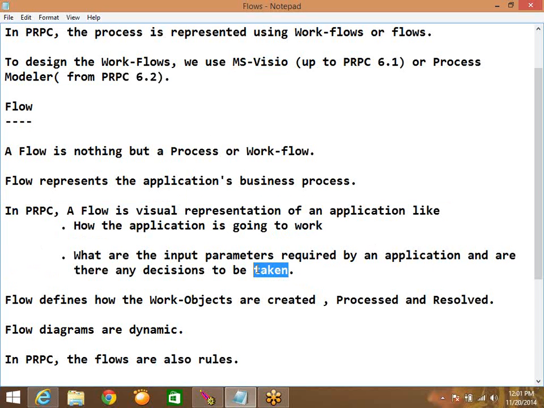In flowcharts, we have some shapes similar to that. Not exactly the same as flowcharts, but flowcharts are static. Here the flow diagrams or workflow diagrams, those created by using MS Visio, are dynamic. Where it comes to flowcharts, they are only static. If you make some changes in the rules, those changes will be automatically reflected in the workflows, right?